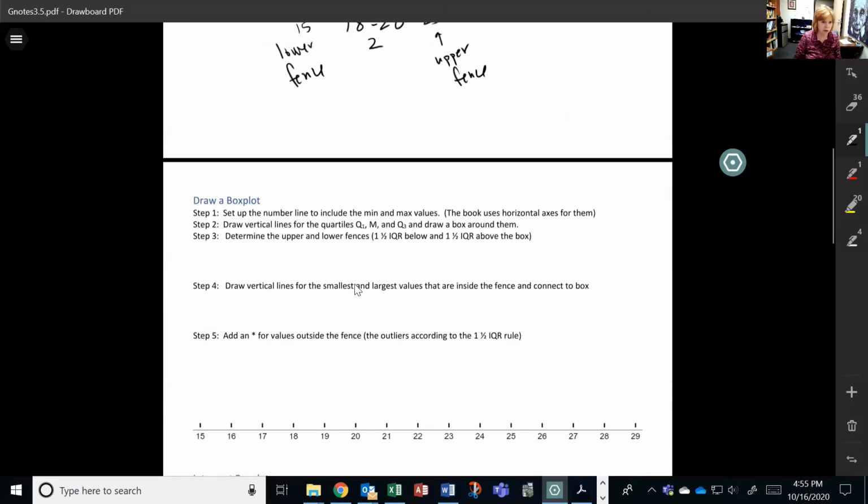All right, so what we're going to do, we're going to come down here and say, all right, I got a line here, 18, 19, and 20. And then we're going to turn this into a box. So this is the box part of the box plot.